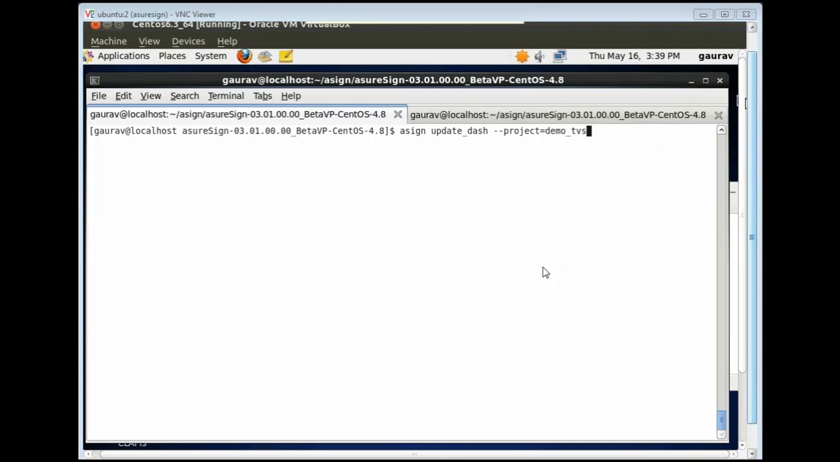Once all the results corresponding to different regressions have been recorded, the next command is to update the dashboard. Dashboard is the centralized asureSign GUI that can demonstrate all the components, and the command to update that dashboard is assign update dash with the project name. This command takes various other parameters also. For example, you can update all the regressions or only the missing regressions. For details, refer to the documentation.